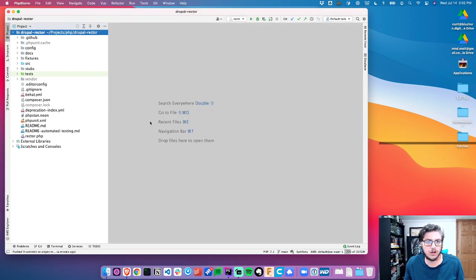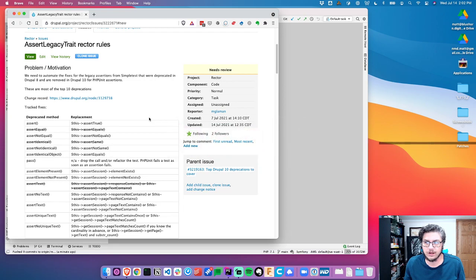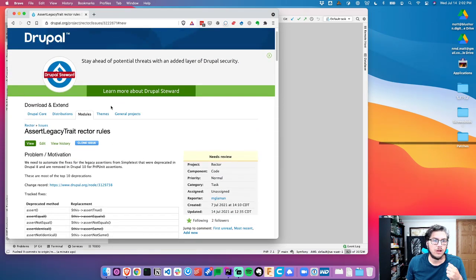So I want to cover where we left off last week if you weren't here. We now have Drupal 9 capabilities. Before, it only ran on Drupal 8 code and found and fixed deprecated code for Drupal 8. Now it supports running on Drupal 9 to get ready for Drupal 10.